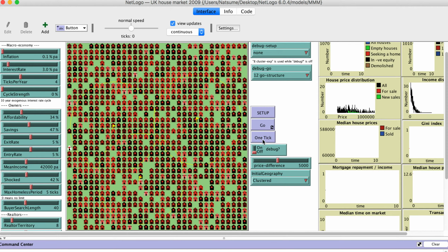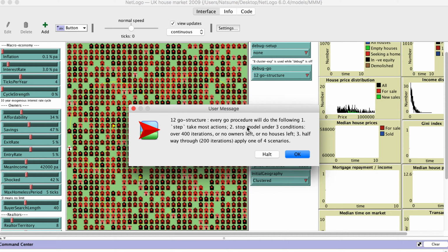Since we set this debug function, we can run the go procedure and have it stop at different locations. Right now, we are only going to look at what happens when we execute the go procedure, and inside we can read. We can have a look at what exactly the go function does.